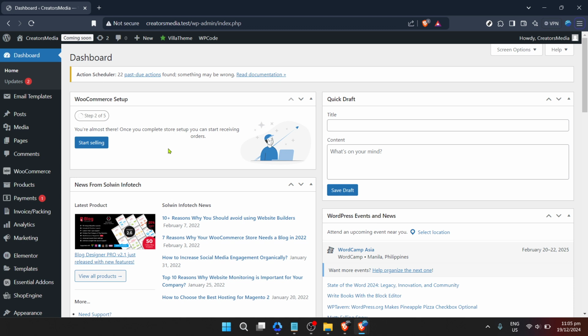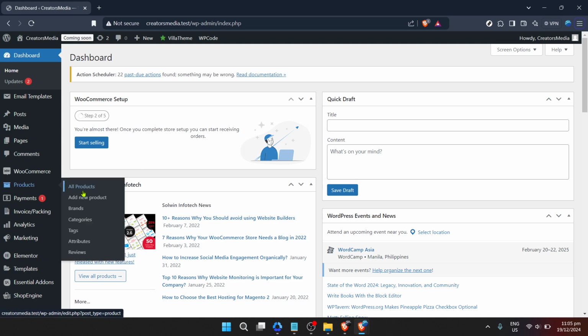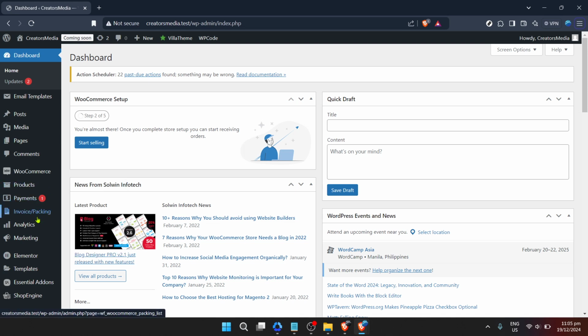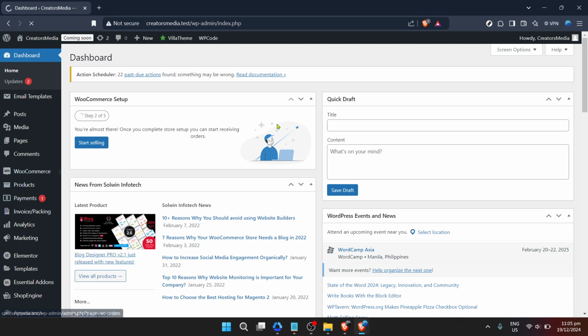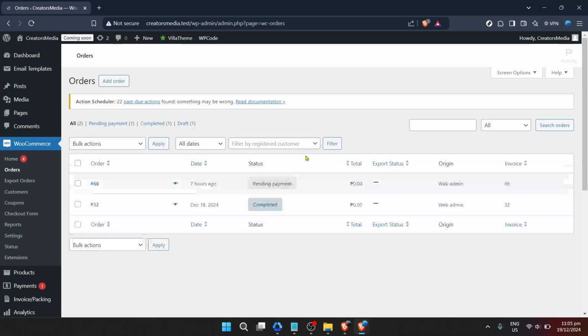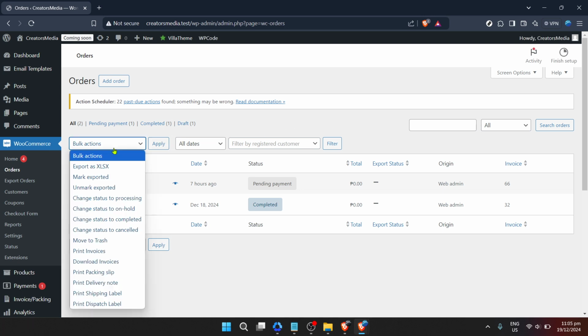Once you're inside the dashboard, look for the Orders section. This is usually located in the sidebar menu. Clicking on Orders will open up a list of all the transactions that have been made on your site. It's a central place to view, manage and analyze your sales. This screen gives you a quick overview of order details such as the order number, date, status, customer details and total amount.